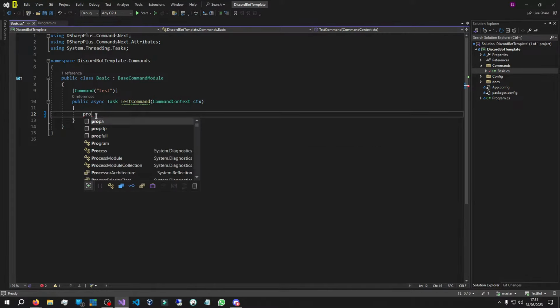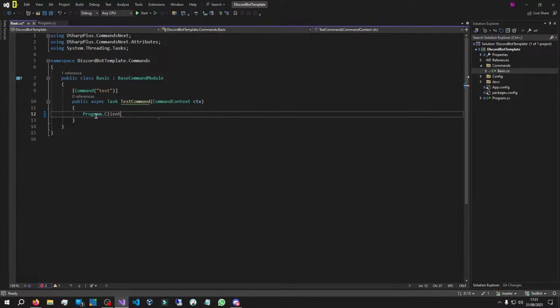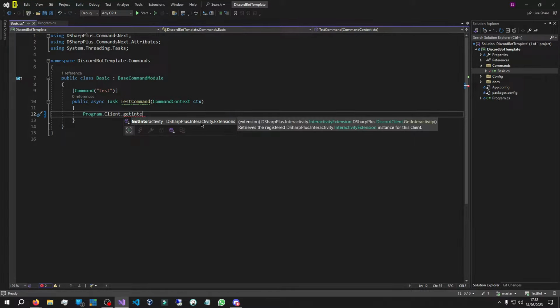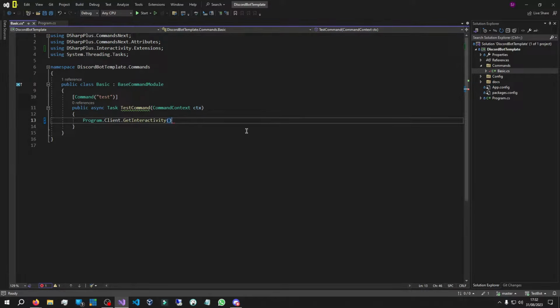So let's say Program and then Client, and then let's say GetInteractivity. There we go. As you can see, it's using our interactivity package that we just installed. Let's store this in a variable. So let's say var interactivity equals Program.Client.GetInteractivity. What this should contain is, there we go, an instance of the interactivity extension. So cool, now we can start using interactivity in our commands.